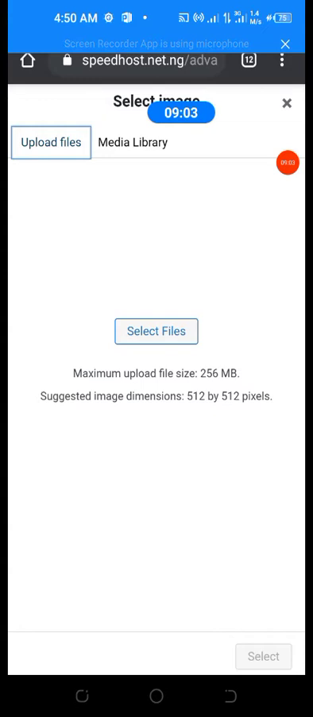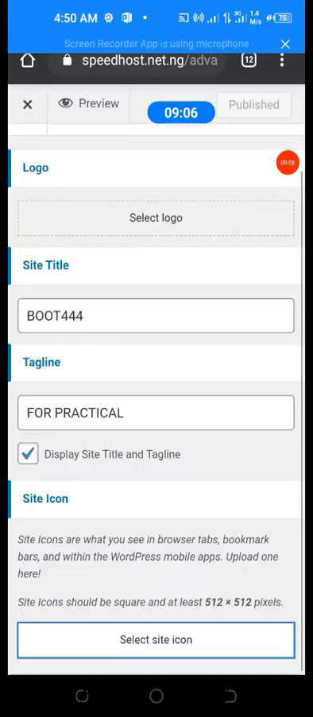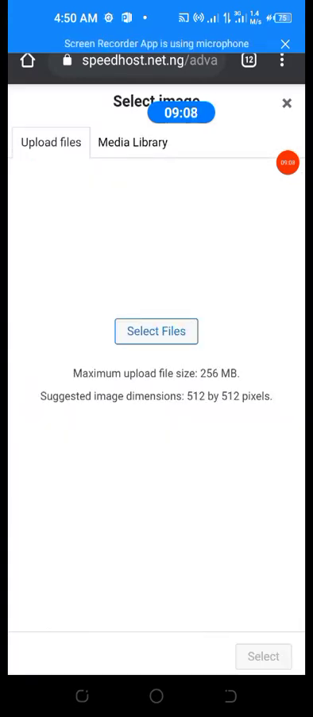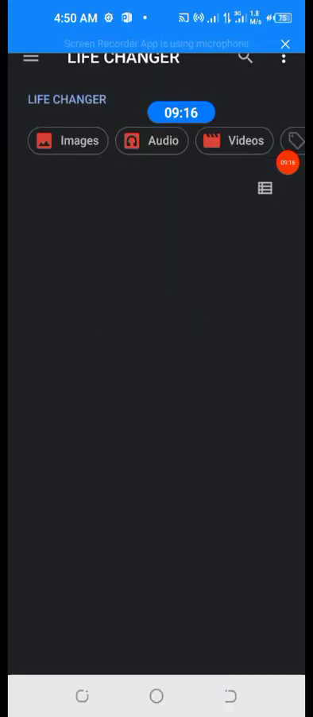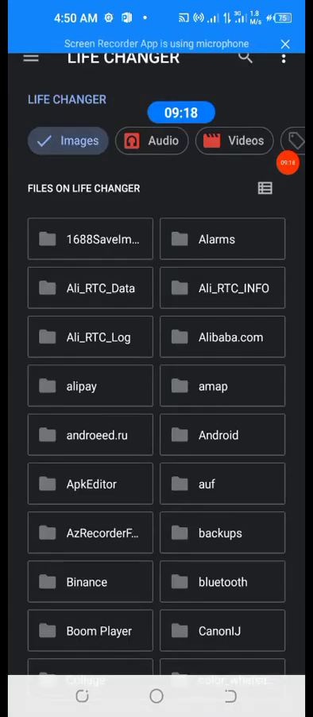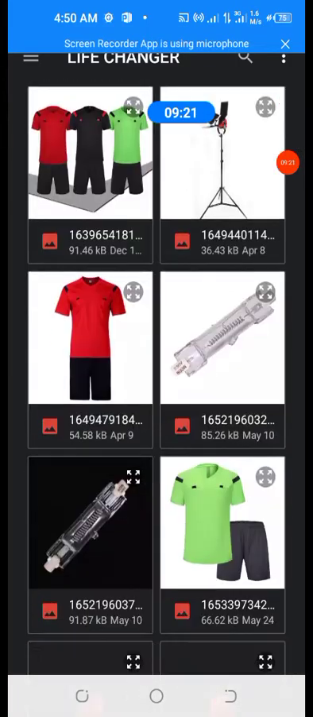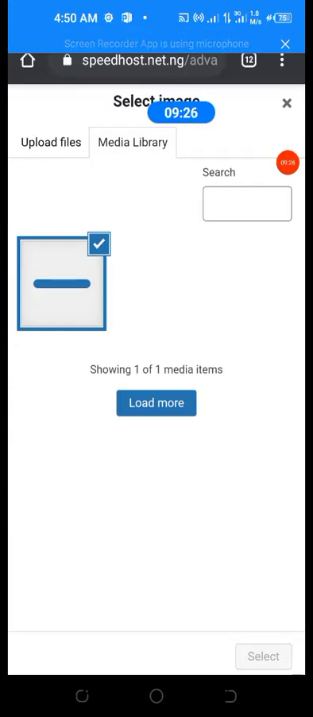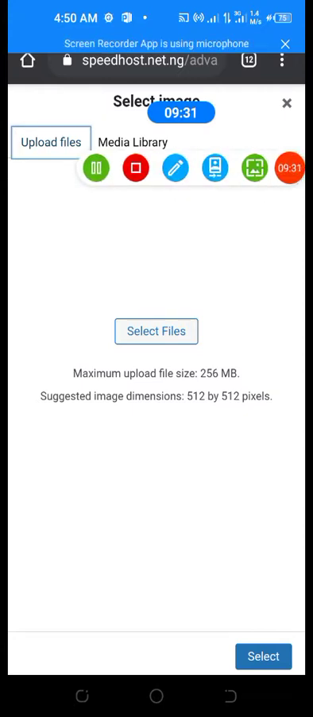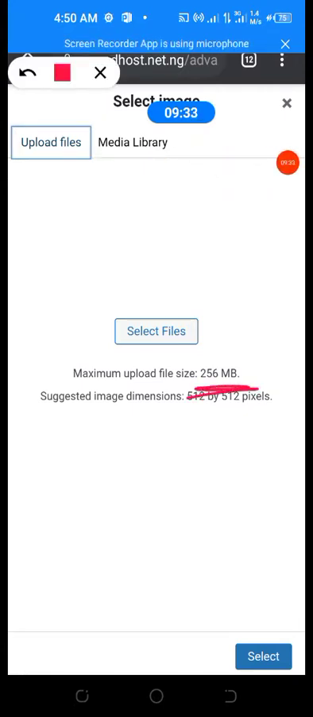icon. So if you have not uploaded any image to your site, just click on the site, select site icon, then click on this upload file, select the file you want to upload. It will take you to your phone or to your laptop. Then that means you must have your image ready or your logo ready. Then look for that image, upload it, it will load. But this is what you must note here, that the maximum file you can upload per image or per video, per anything, is 256 megabytes. That is the maximum file for now you can upload.